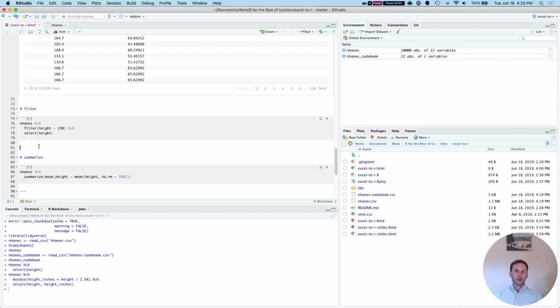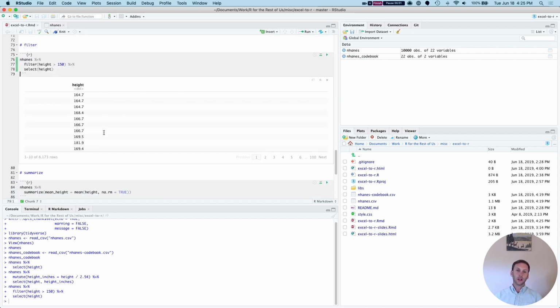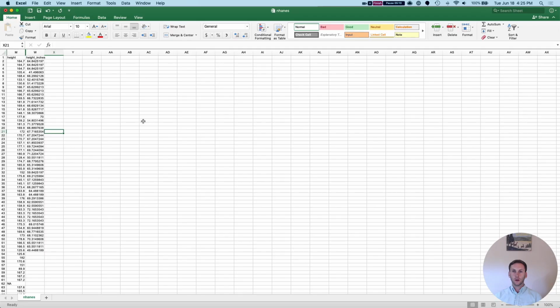They had actually been left over from when I had these as slides. So if I want to filter, I want to filter certain observations to only return, for example, those who have a height of greater than 150 centimeters. I do NHANES, pipe, filter, height is greater than 150, and then I'm just going to select height so I can only see that variable. And you can see if I were to scroll through the various pages, all of the heights here are greater than 150 centimeters.